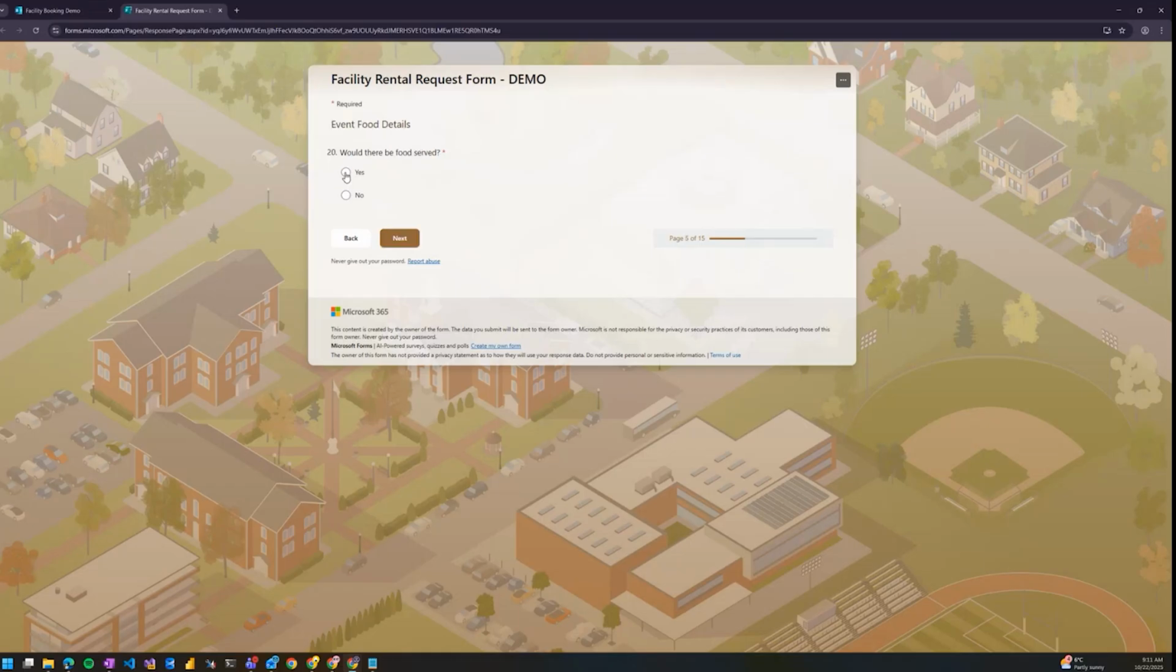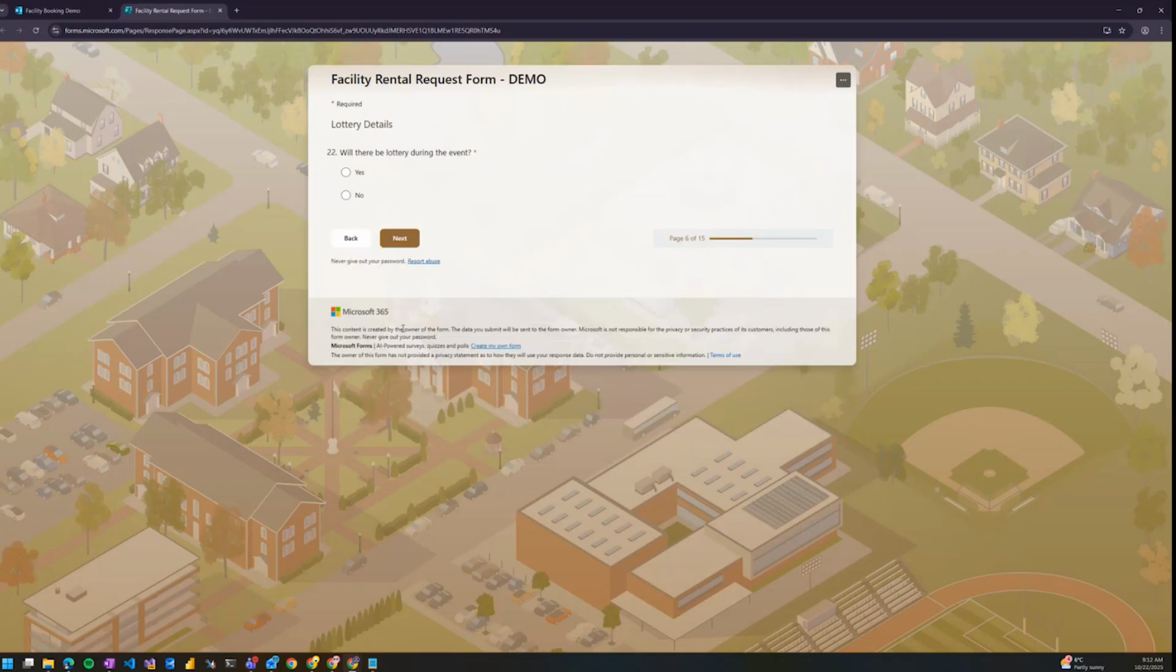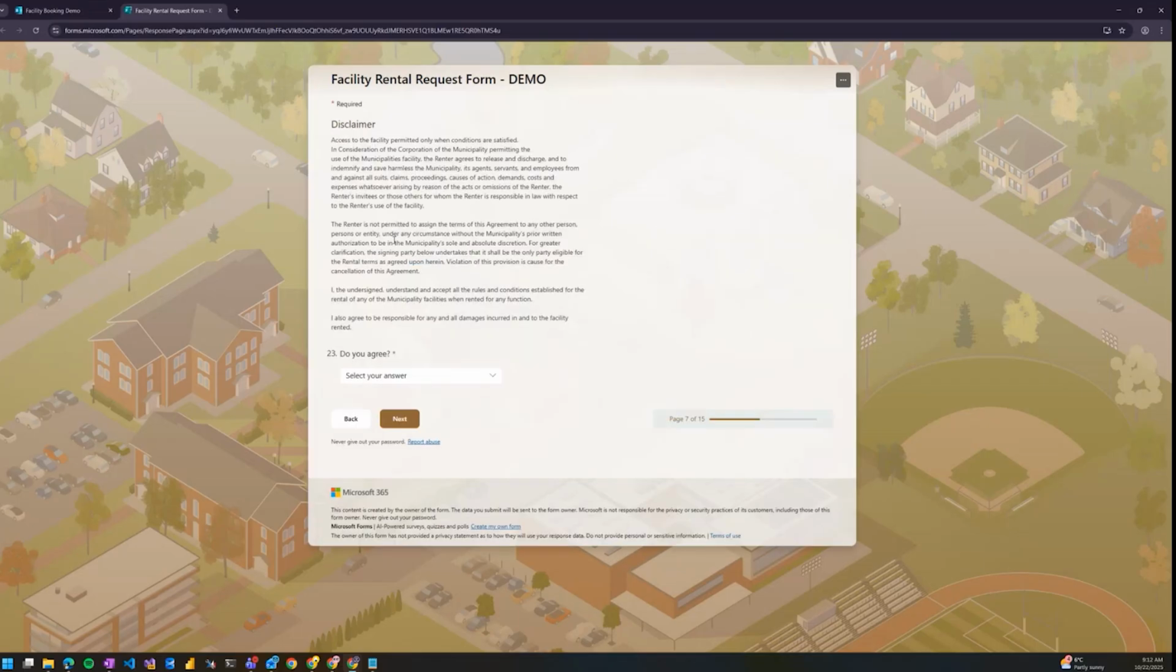Similarly, another question is if the event would serve food. If they selected yes to this question and yes to this question as well, a food handler training certificate would be required to be attached and sent to the municipality's facility email, which would also be included in the notification email they would receive after submitting the whole rental request form. So for now, I'll just select yes and then select yes here as well, and then proceed to the next section, which is the disclaimer.